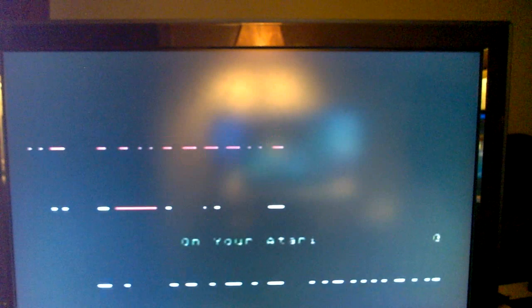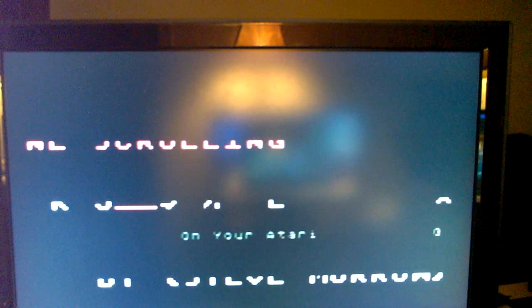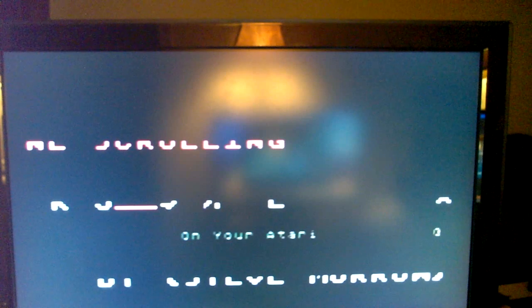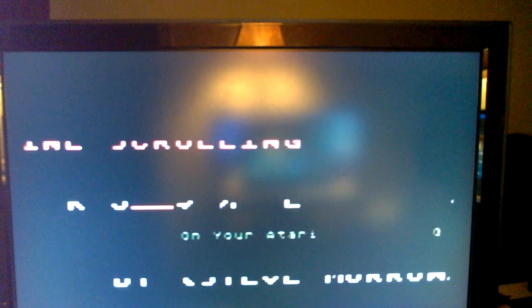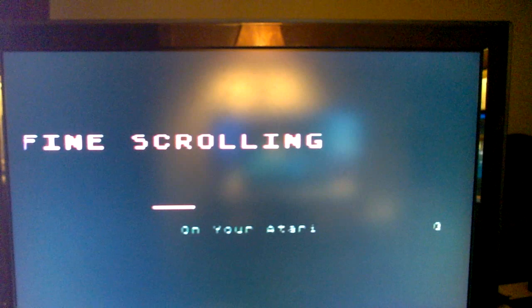This one down here, you see it moving like that. That's a fine scroll. Notice how it looks a little bit better. It moves a little bit more fluidly. And we got it going right to left. That's basically what this whole program does.